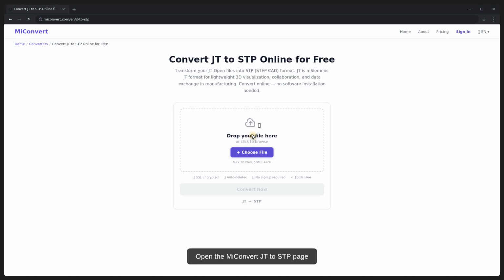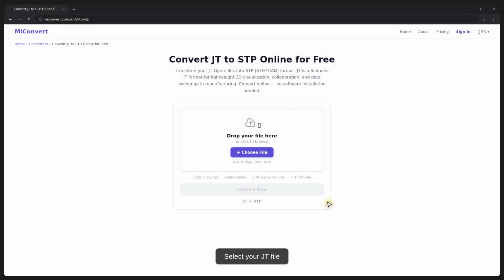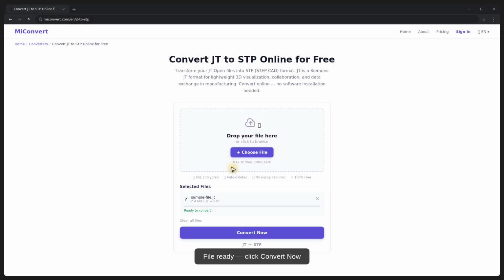Let's upload a file. Click the Choose File button. A file picker will open. Select the JT file you want to convert, then click Open. Your file is loaded and ready. You can see the file name, size, and destination format. Click Convert now to start the conversion.